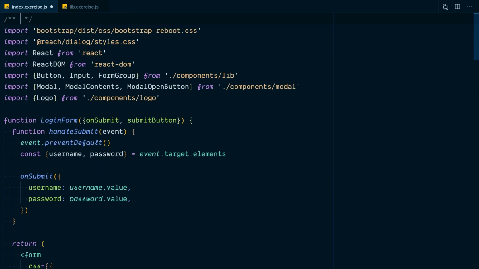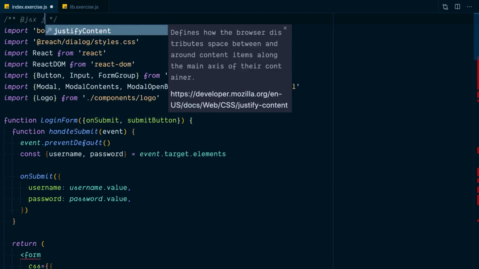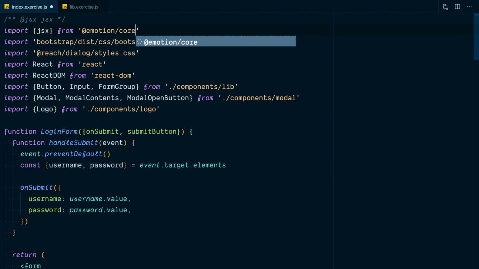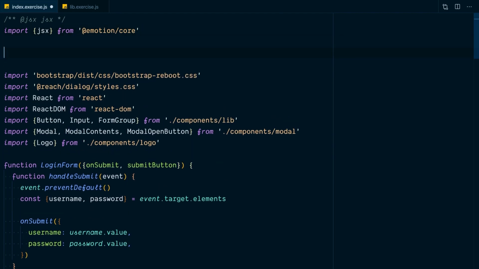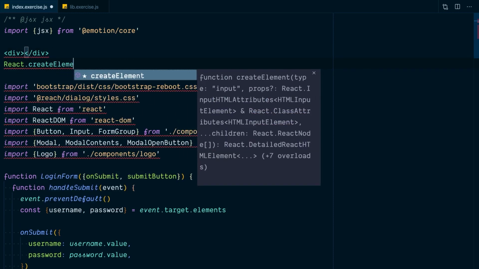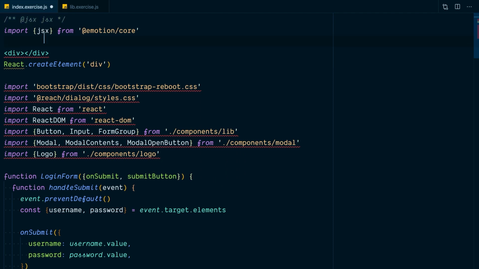We just need to add the JSX pragma to say that any React elements that are created, which are normally created with react.createElement, should instead be created with JSX, and we're going to bring in JSX from Emotion core. So just to be clear, normally when you have a div like this, it is going to be compiled into react.createElement div, but with this pragma here, it's actually going to be doing JSX div. And so this passes our createElement calls into Emotion, which can then handle any CSS props.